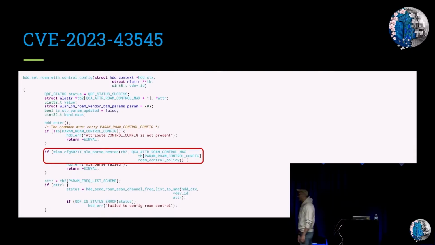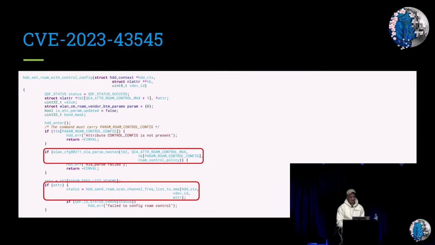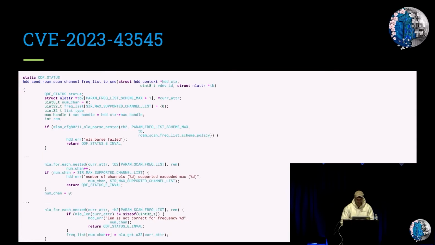All of this data is again nested, so we need to parse the nested TLV. So we do that. And then there's some light validation to make sure that there's this param freak list scheme. And if that's there, we're good to go. We can call the function and parse it.